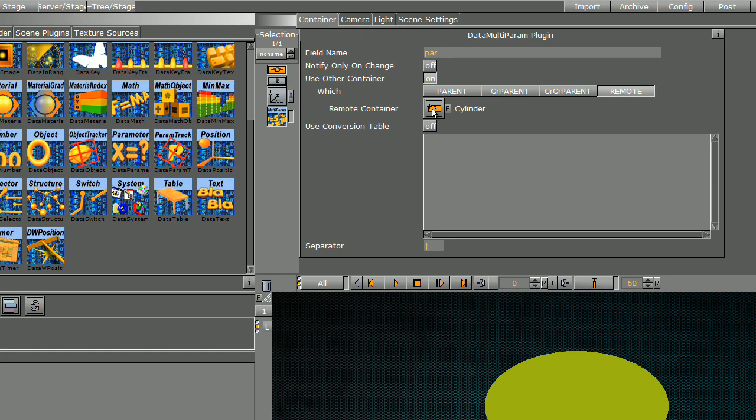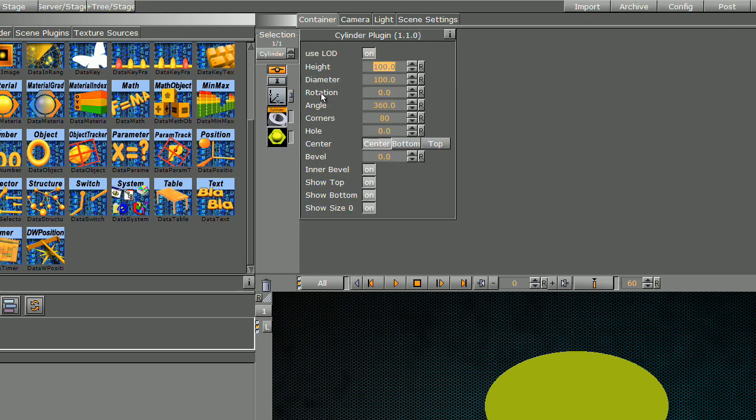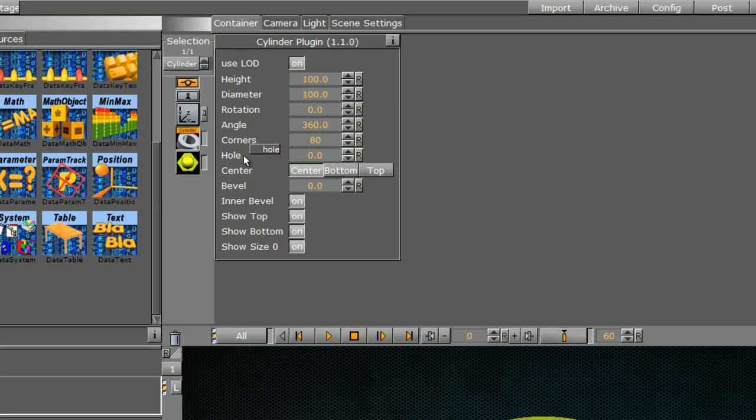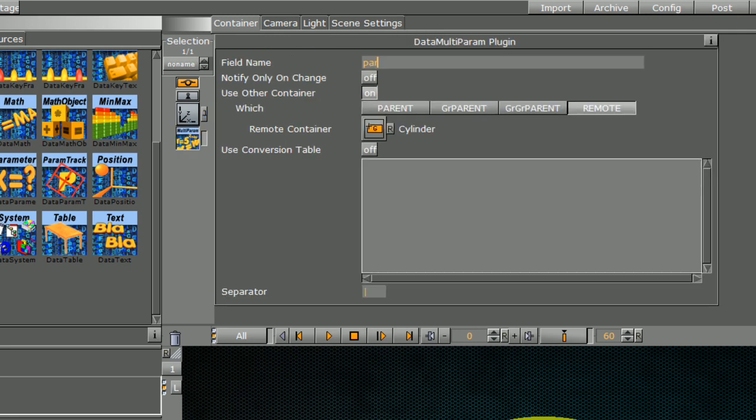Now I need to know certain parameter names. So again, if we go into the cylinder, we have these different parameters here. We have things like angle, corners, hole. These are the things we're talking about when it comes to the multi-parameter. Before we fill in those parameters by themselves, we need to tell it what type of geometry this is. So we're going to type in geometry, then what type, which is a cylinder, and now we need to know which parameter we want to affect.